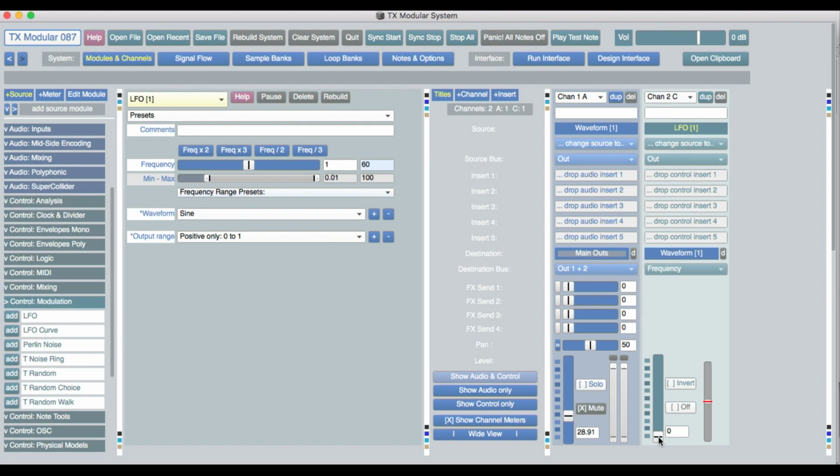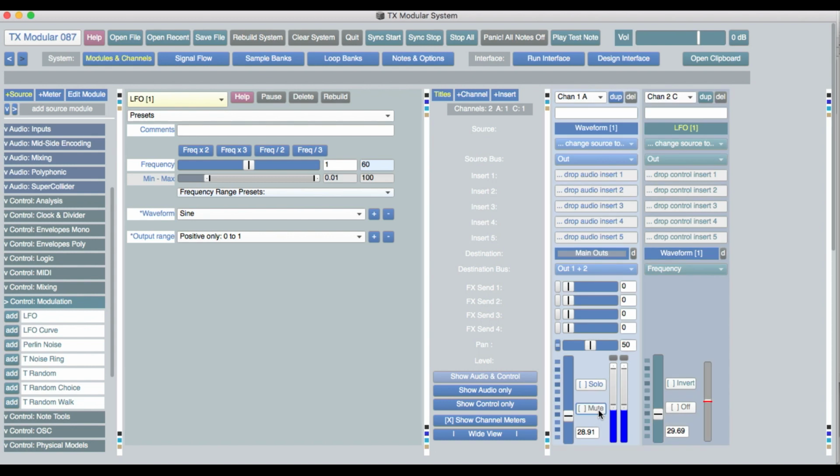I'll also bring the channel level up, and now you can see the LFO signal in the meter. Now when I unmute the waveform channel, the frequency is modulated by the LFO. In the LFO module box, I can also change the frequency and the waveform of the LFO.